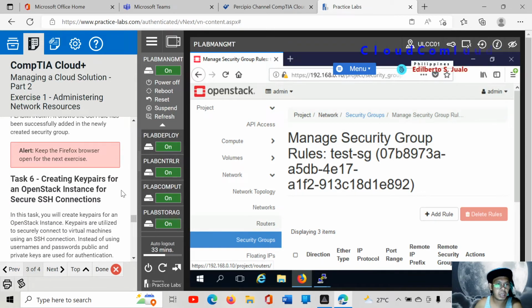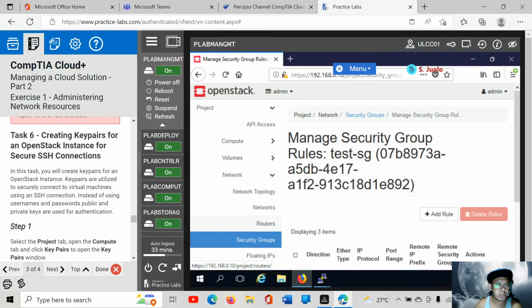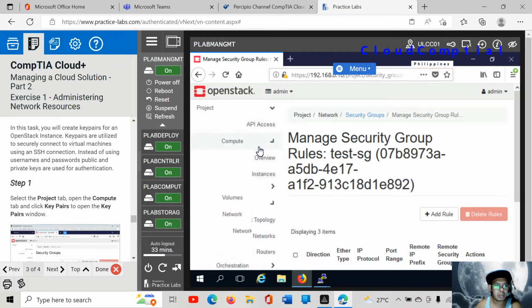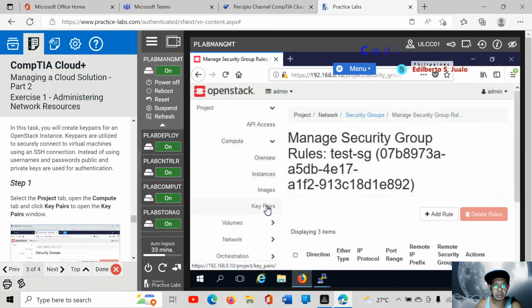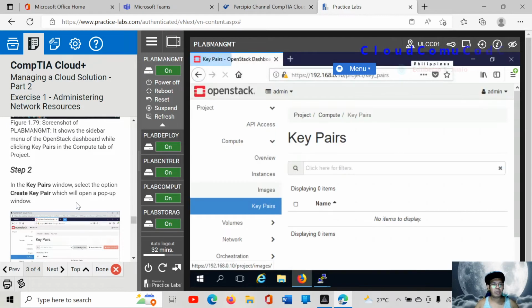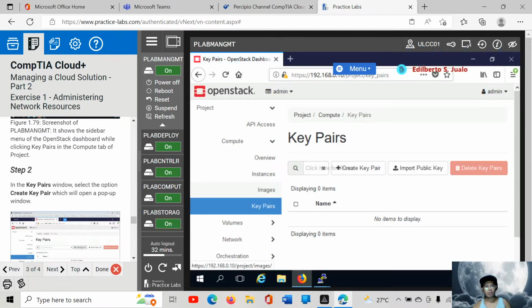Task 6. Creating key pairs for OpenStack instances for secure SSH connection. In this task, we will create key pairs for an OpenStack instance. Key pairs are utilized to securely connect to virtual machines using an SSH connection instead of using usernames and passwords. Public and private keys are used for authentication. Select the project tab, open the compute, and click key pairs to open the key pairs. In the key pairs window, select option create key pair, which will open the pop-up window.